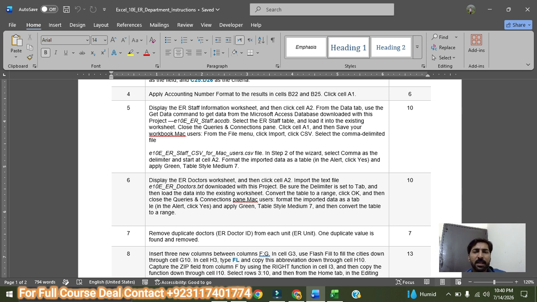In step number 6, it is saying display the ER doctor worksheet and then click cell A2. Import the text file E10 ER doctor.txt downloaded with this project. Be sure that the delimiter is set to tab and then load the data into an existing worksheet. Convert the table to range. Click OK and then close the query and connection pane. Mac users format the imported data as a table. In the alert, click yes and apply Green Table Medium Style 7 and convert the table into a range.